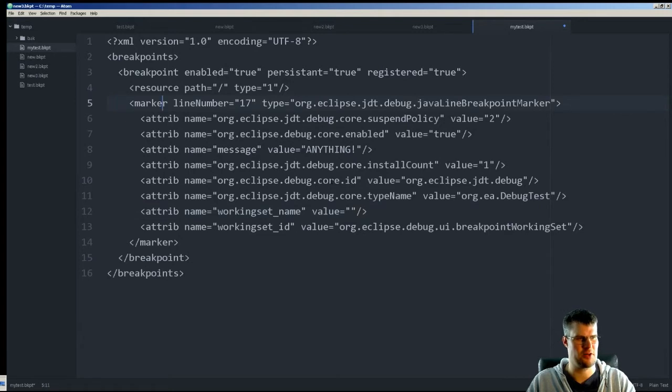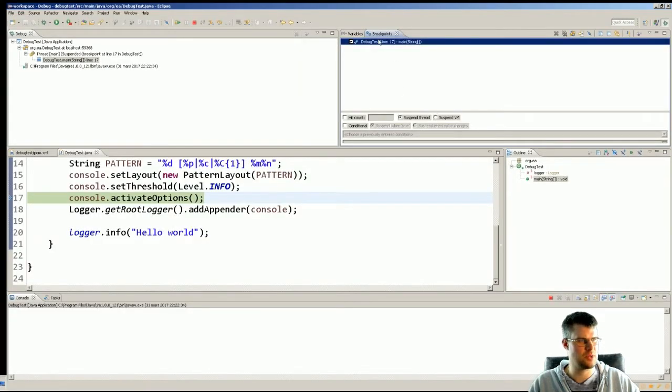We stopped at line 17. Well, let's stop at line 14. We know that line exists. So let's push it back a bit. So let's go back to our Eclipse here. We have a breakpoint at line 17.